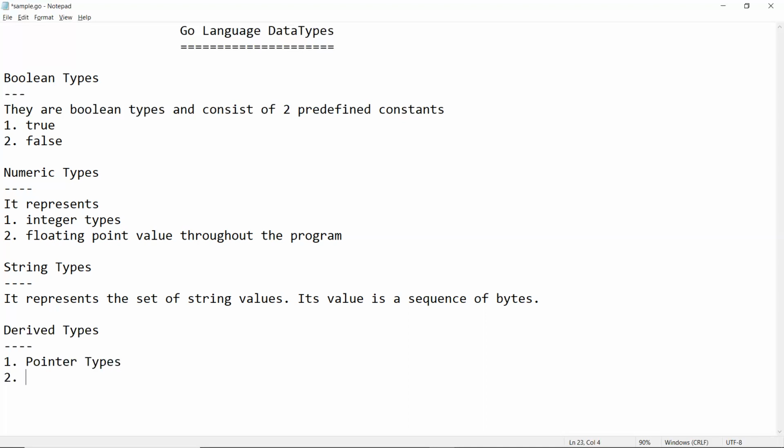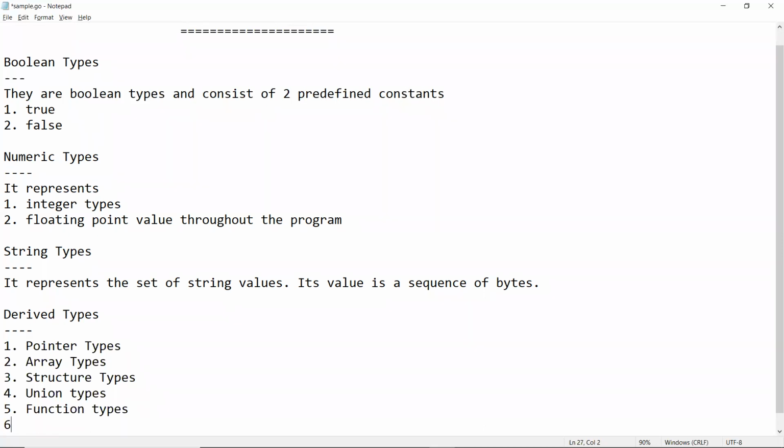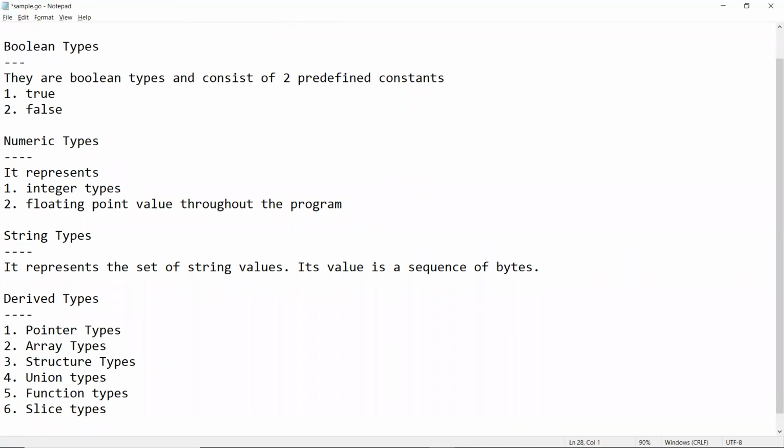So you can see pointer types, array types, structure types and union types, and the last ones are function types and slice types, which also come under these derived types. So these are the derived types we have in Go language, and we can use them based on the need in your program.